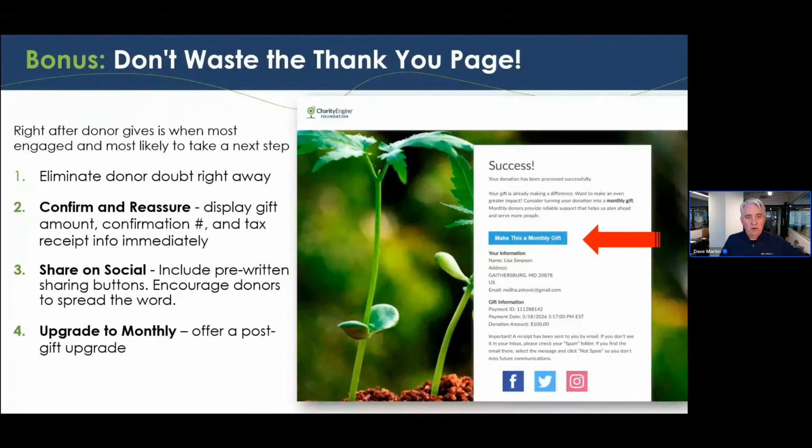Maybe remember the interrupter? Maybe that didn't work. Try it on the thank you page and test it out. You've got your gift information, like I said here, and your sharing buttons down at the bottom. So that's a huge opportunity when you think about it. If you're just saying thank you and that's it, you're missing out on an opportunity to make it monthly, and for them to share what they just did because they're feeling really happy and engaged at that moment, right? So don't waste the thank you page, TY page.